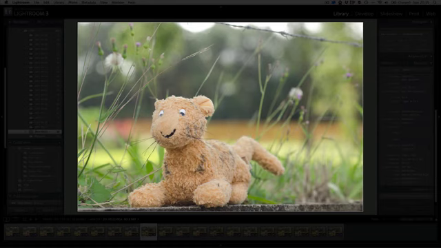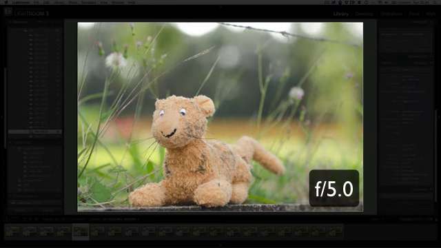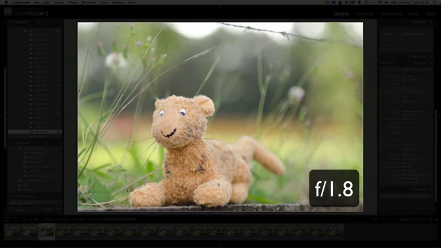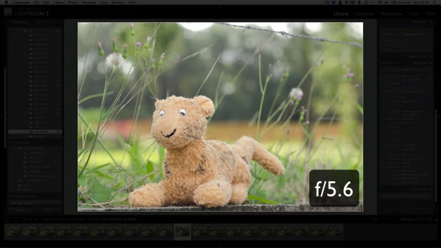Now, I'm not sure if you can really see, but as we go down the f-stops, the shutter speed actually starts to get a little bit slower. If we go all the way back to f1.8, it was shot at 1/800th of a second. At f4.5, it's at 1/200th, and now it's down to 1/160th of a second.